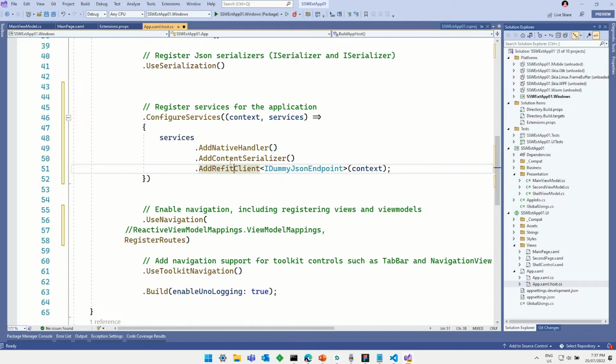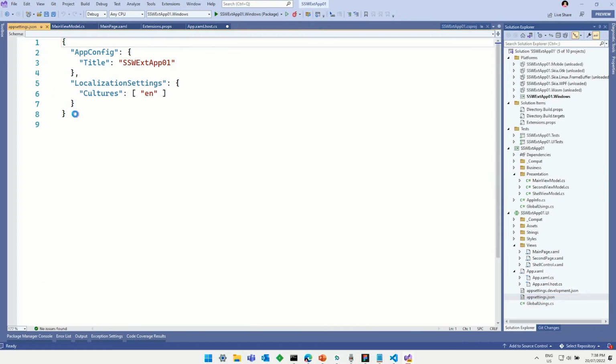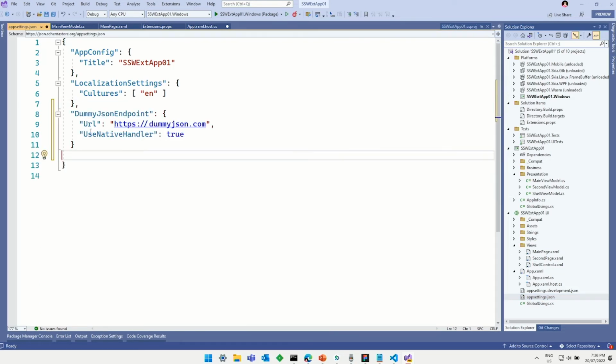Because we're importing Refit, Refit's basically going to take our interface and generate a class that's going to map to it and an endpoint that we're going to be able to call. Now the only thing that's really missing is the actual URL that we need to call. For that, we're going to add that into our settings file. So I come over here, go to appsettings, and in here I'm going to specify that our DummyJSON endpoint, the URL that we're going to use, is there.